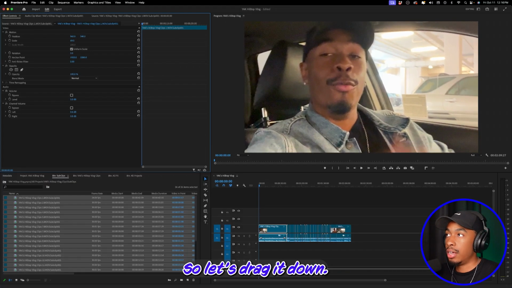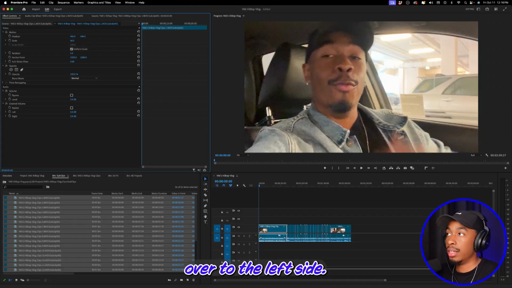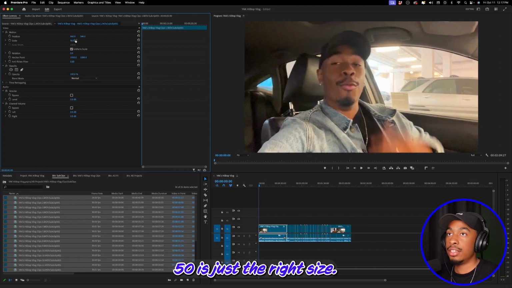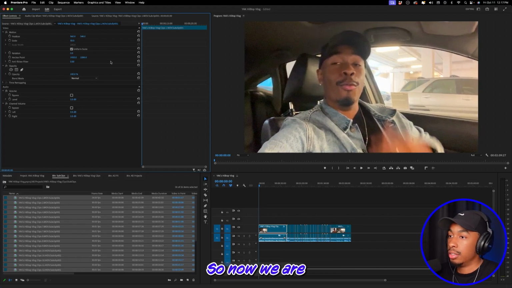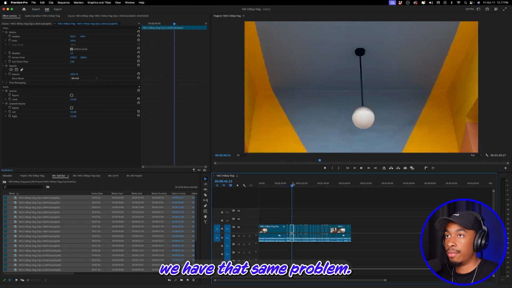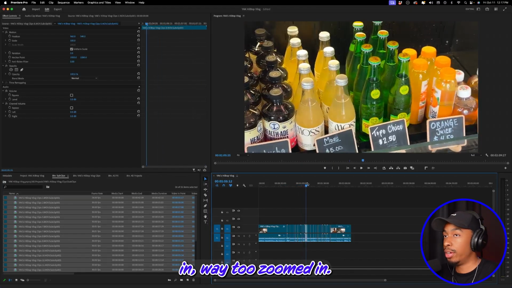So let's see, drag it down, we click, hold, and just move it over to the left side. And yeah, 43, as we can see, is too much, and we can see that 50 is just the right size. Perfect. So now we are at the right size with that, and if we drag over to the other clips, we're going to see that we have that same problem. Everything is way too zoomed in.